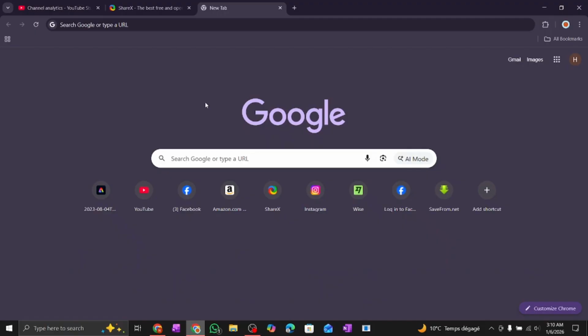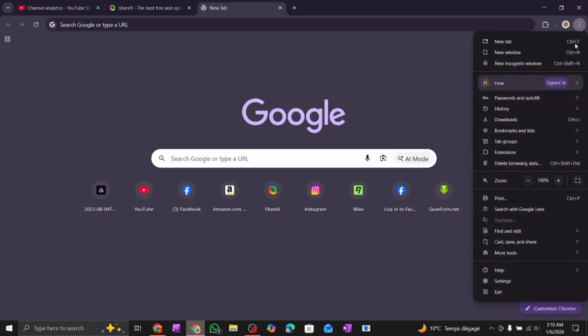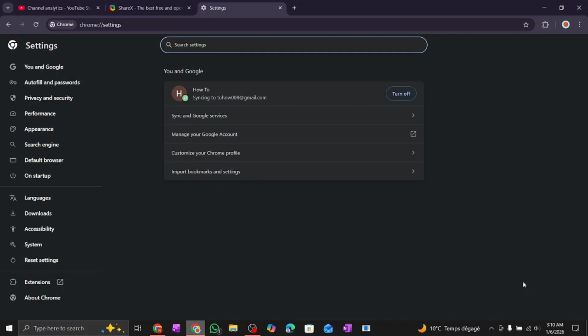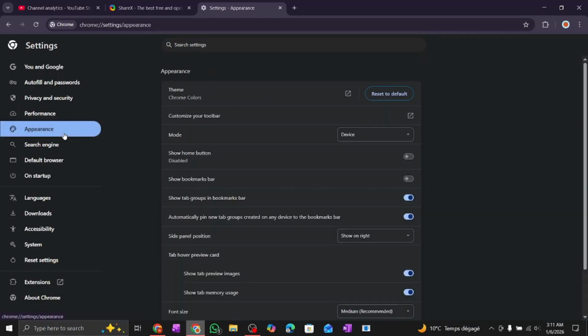First, open Chrome and go to the top right, click on these three dots, go down and click on Settings. Here on the left side, you're going to click on Appearance. Here you're going to click on Customize your toolbar.